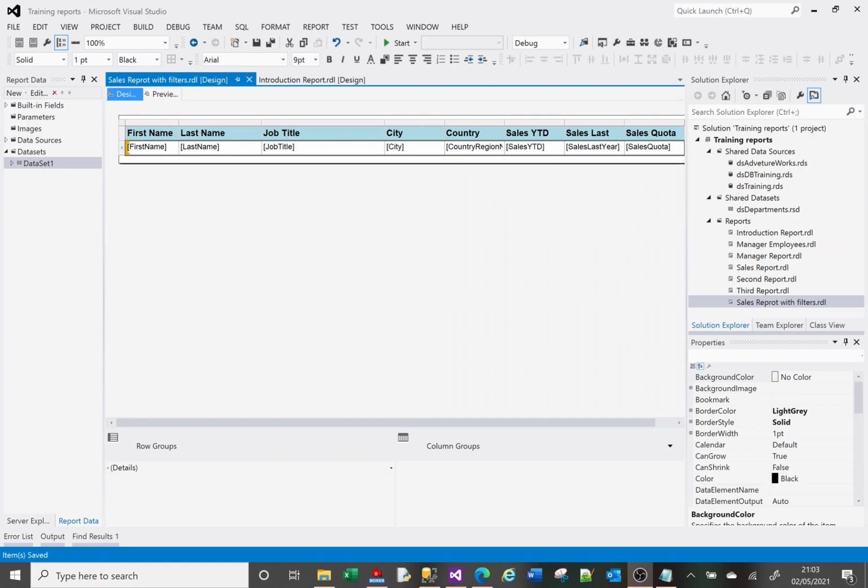Hi, welcome to this SSRS tutorial, and today we're going to look at a few different ways of filtering data in a report. There's various ways of showing columns or hiding columns or hiding rows, depending on predetermined data or on parameters. There's a few different ways of doing it, so I'm going to show you a couple of examples.